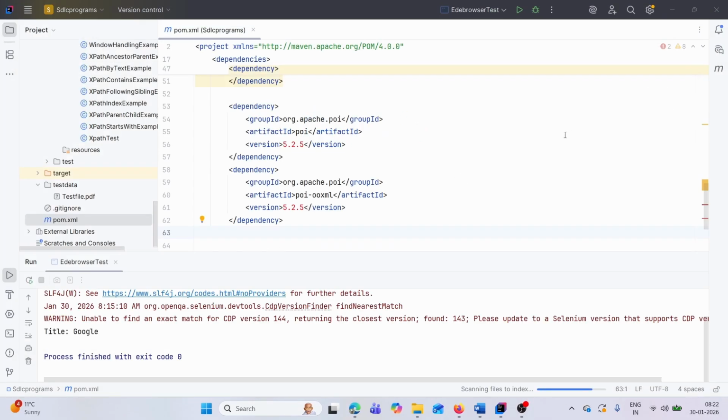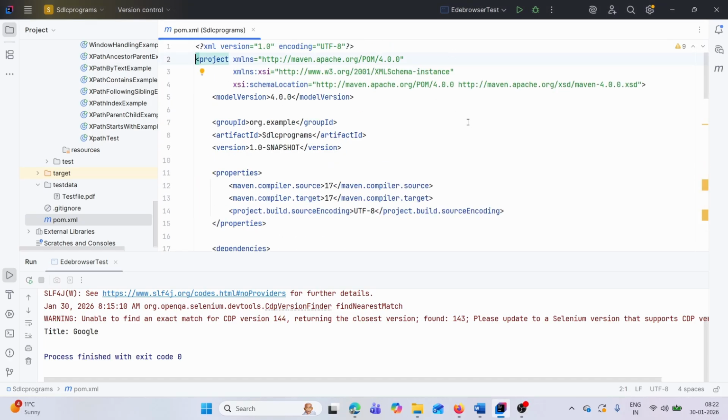Okay, let's finish this. Okay, it is resolving the dependency. Yeah. Okay, perfect. Then what can we do?